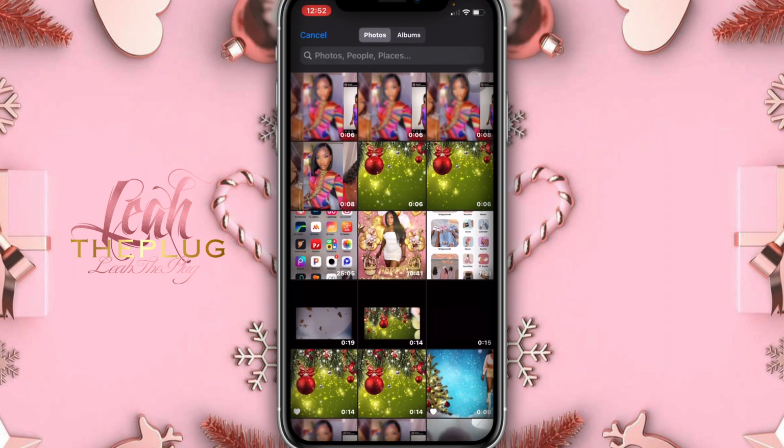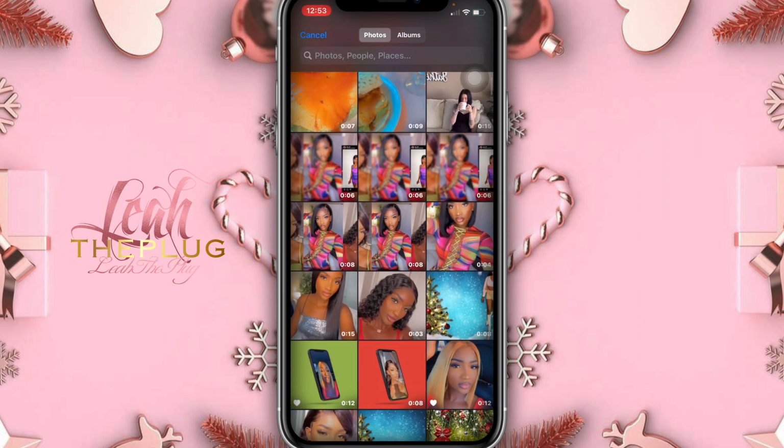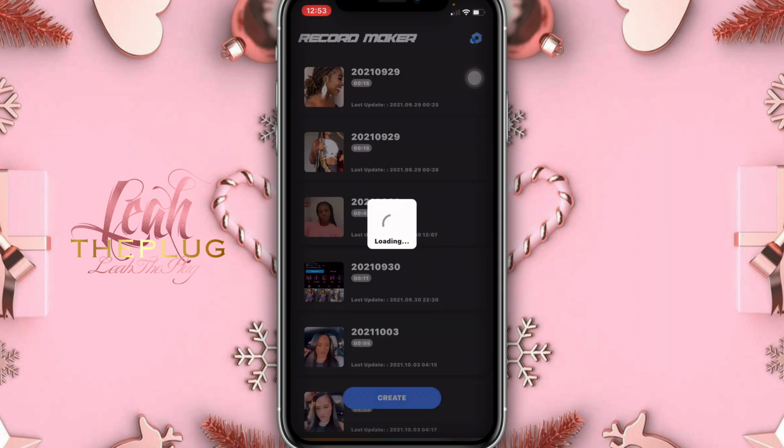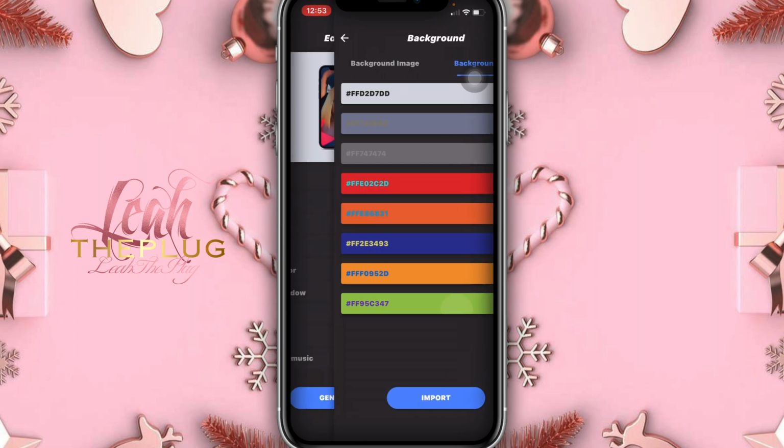We're going to create. Now we're going to look for the video that you would like to add into the phone, which is this one right here. Super beautiful, super natural. I love the color of her hair, and also that top is beautiful. I'm going to change up the color and put it in green.